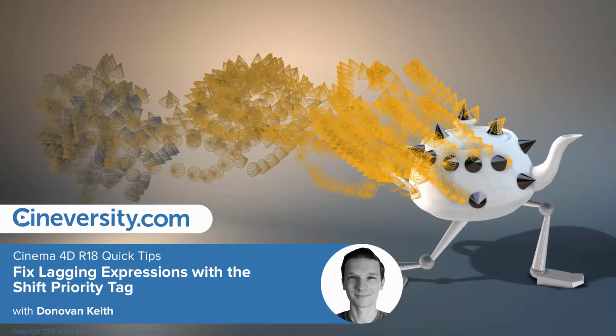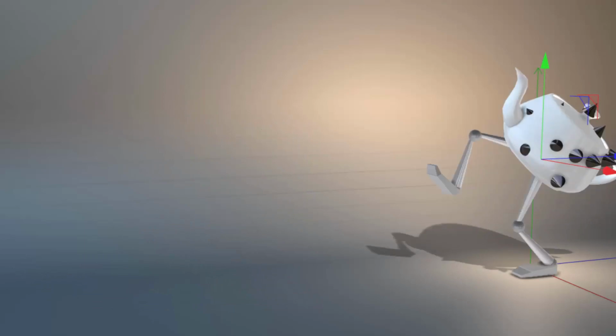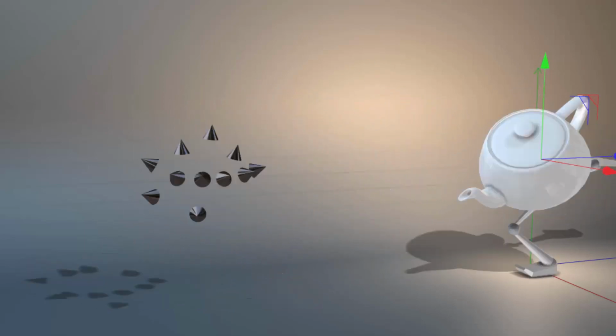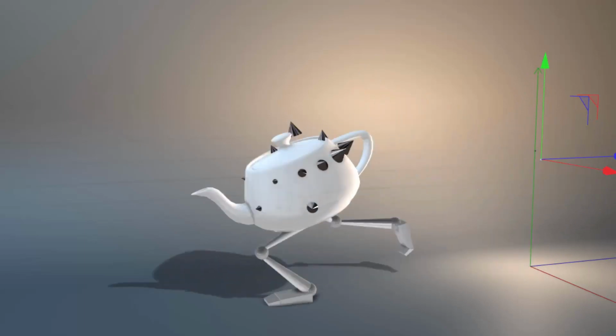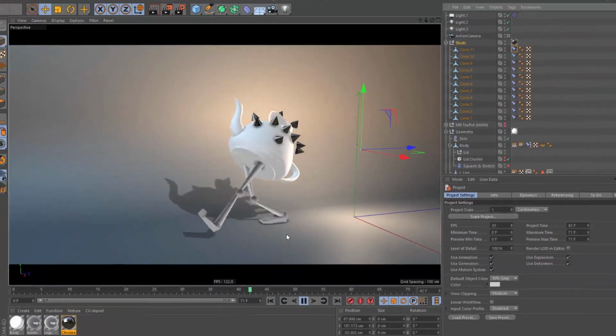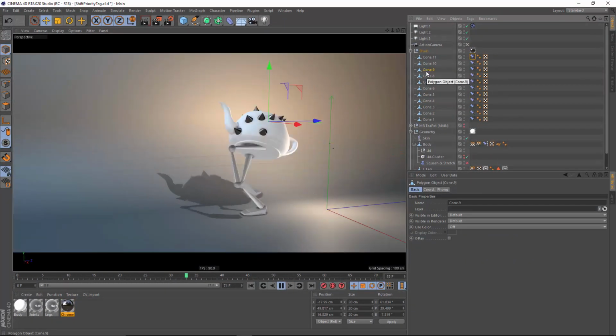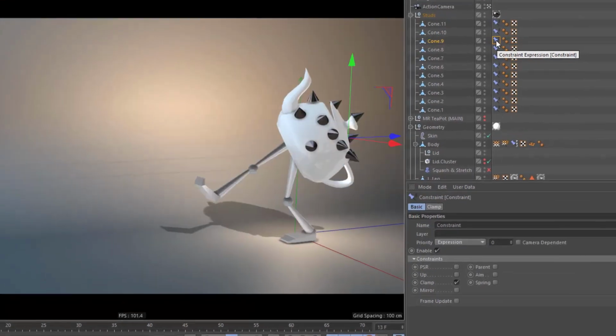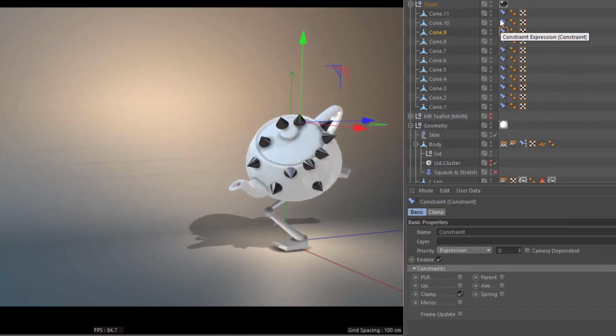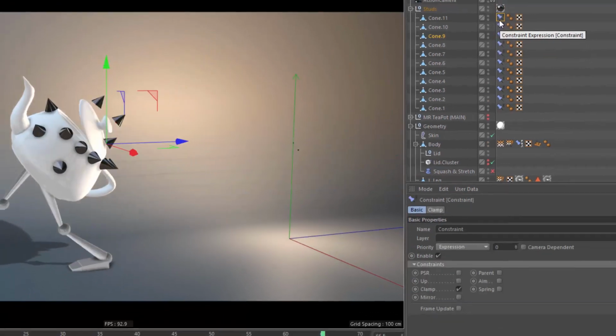Cinema 4D Release 18 introduces a new shift priority tag, which allows you to very easily correct for animation priority issues like we see in this scene here. If you take a look at this, we've got a teapot that's animating, and on the teapot, I've got a number of studs. And the studs are being constrained to the surface of the teapot with these constraint tags here, but they are not sticking to the surface particularly well.